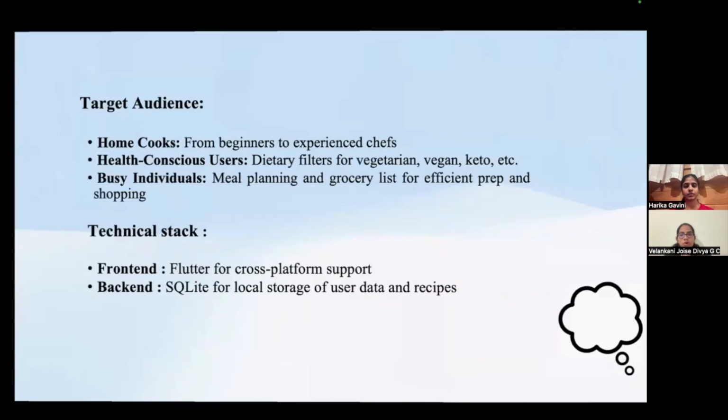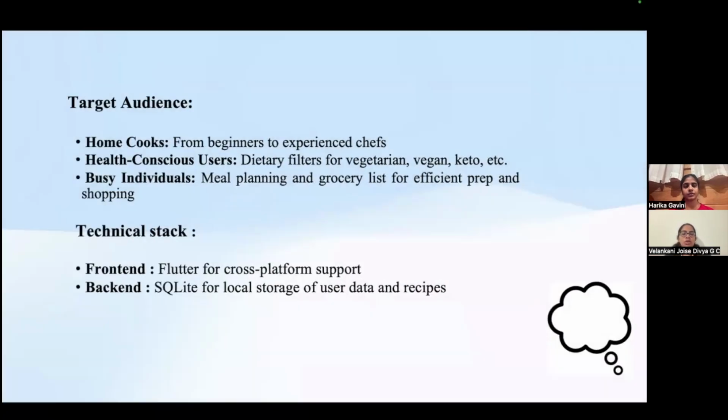We'll see the target audience. We are focusing on home cooks, whether just starting out or seasoned chefs. Users who want easy access to diverse, flavorful recipes can use this, and also health-conscious individuals, those who prioritize their dietary options like vegan, keto, vegetarian, and also busy people who need time-saving tools for meal planning and grocery shopping can use this app.